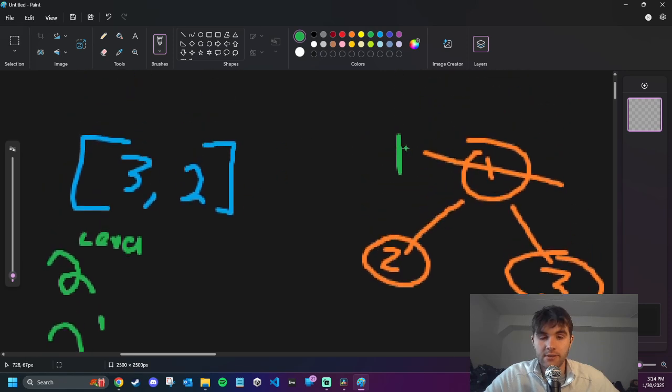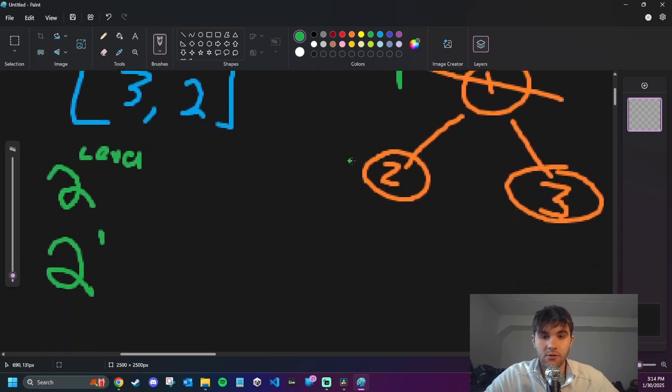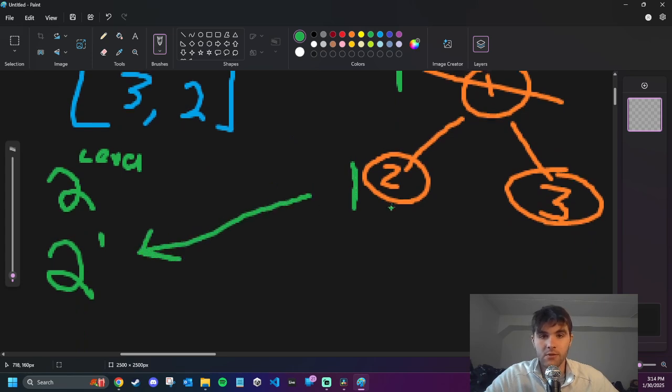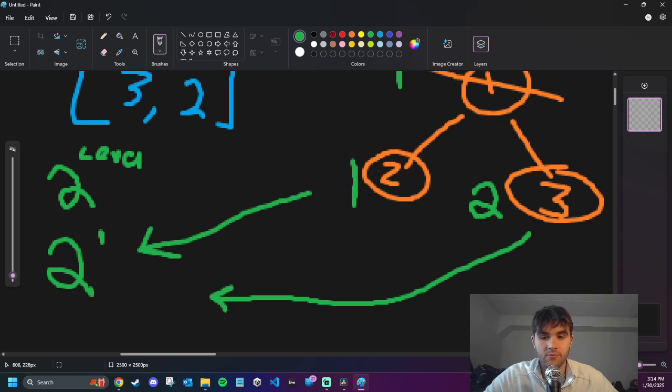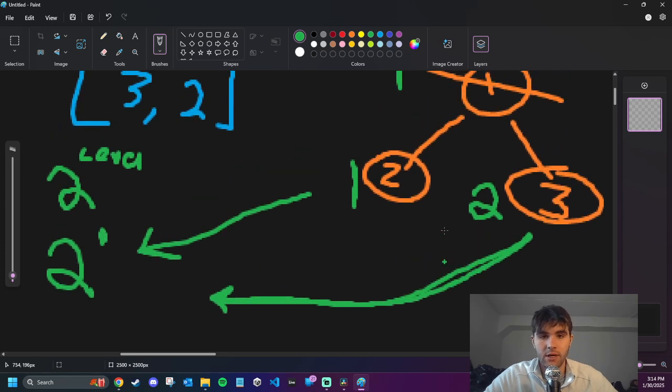And count goes back to 0. So here, after we're done with this one, it's 1. 1 does not equal 2 to the power 1, so we keep going. Then here it's 2, and now 2 equals 2 to the power of the level, so then we add that.